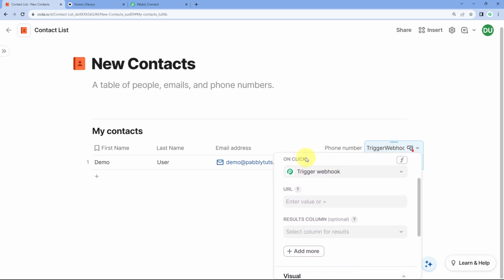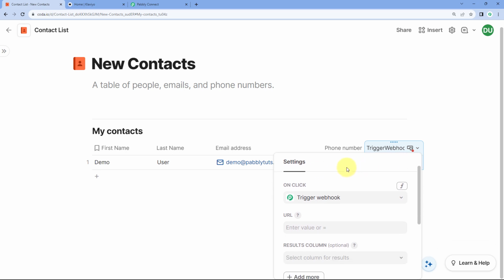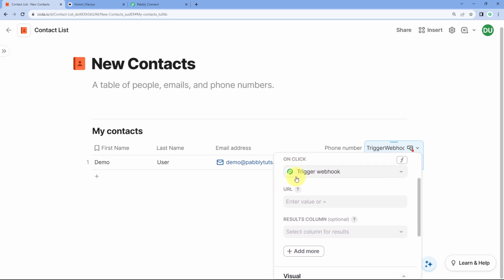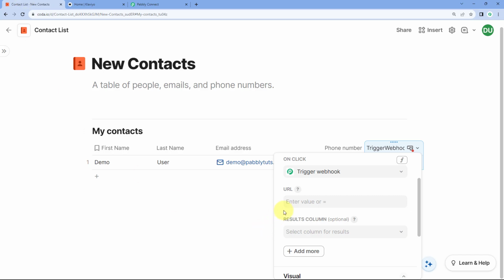And then here you can see a drop down to configure all the settings, all the details related to this new column, this new button which we have added. By default, it has selected on-click trigger webhook, and then in the next field, it is asking us for the webhook URL. Now here guys, in this field of webhook URL, we have to copy the webhook URL given by Pabbly Connect and then just paste it over here.